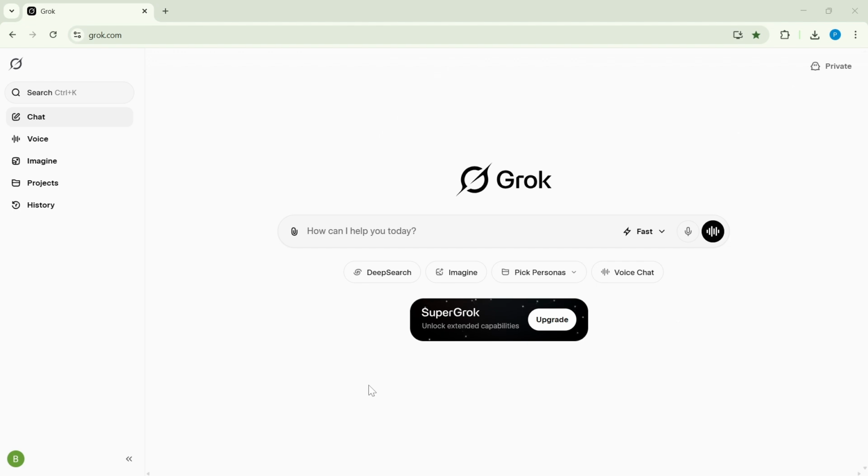Once you're on the home page, you'll see the Grok AI workspace. The layout is simple and designed to keep you focused on creating. Front and center is the main canvas where responses will appear, and at the bottom of the screen is the chat bar, where you'll type what you want Grok to help with. Think of this like a conversation. The more clearly you describe what you need, the better the results you'll get.